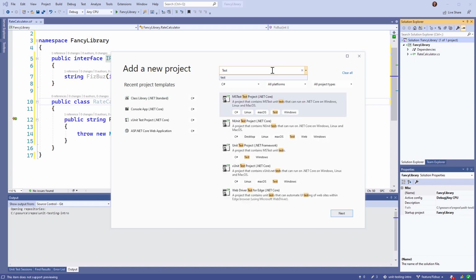and Visual Studio out of the box gives us a choice of MSTest, NUnit, and xUnit. NUnit and xUnit are probably the most popular unit testing frameworks. There are others. There is no clear winner which one is the best. We're going to use xUnit in this video.